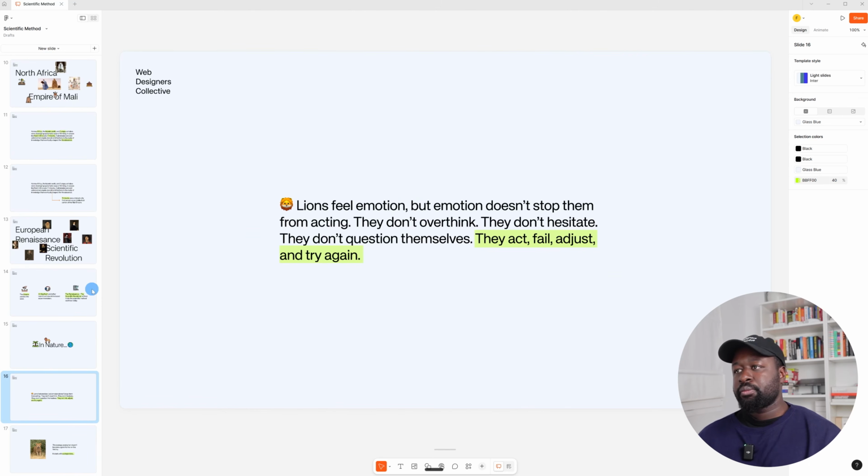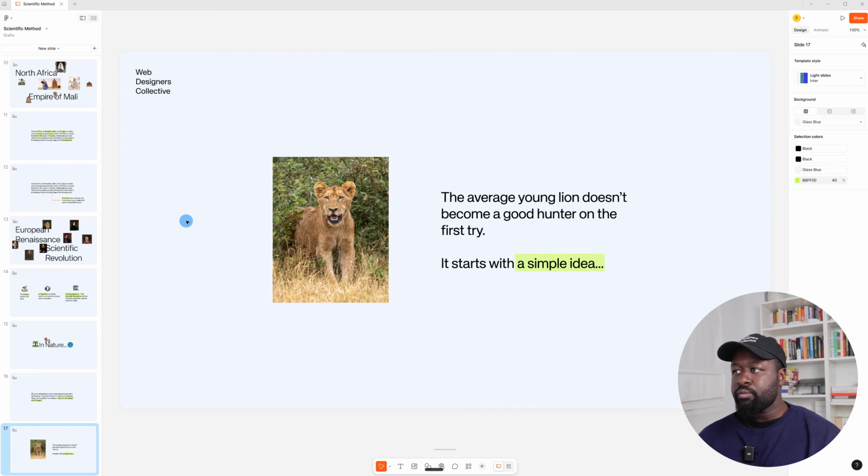In nature, lions, for example, feel emotion, but emotion doesn't stop them from acting. They don't overthink, they don't hesitate, they don't question themselves. They act, fail, adjust, and try again. The average young lion doesn't become a good hunter on the first try, right?